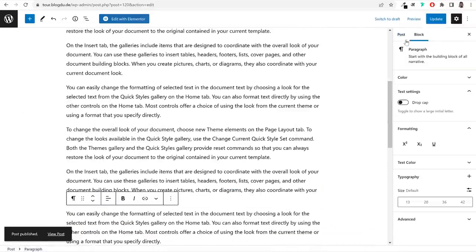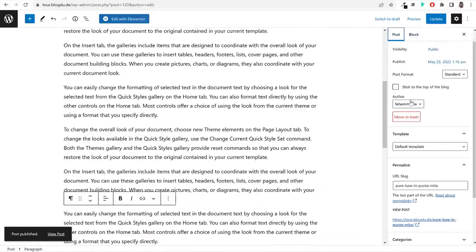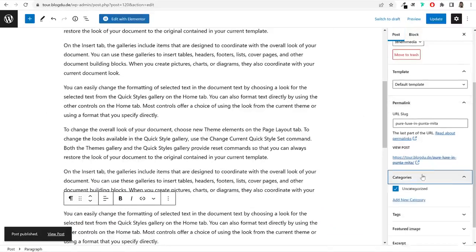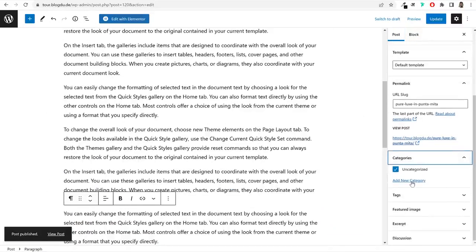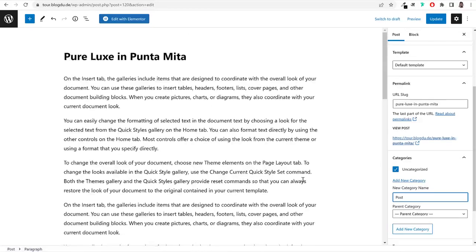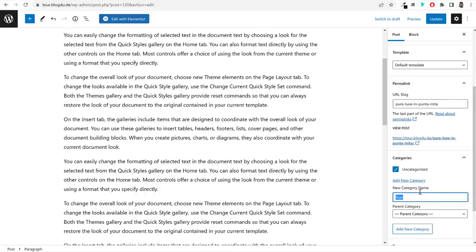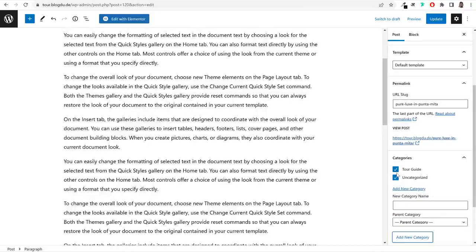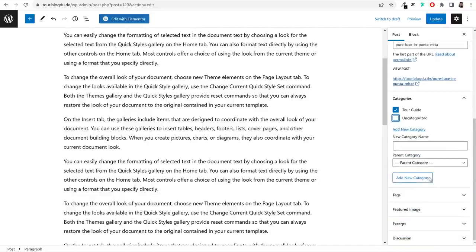Now if you see at the right hand side, we have the post option. Click on that, and here you have to select the category. By default it will be under uncategorized. If you want, you can create any post category. Maybe this blog post was related to some location or some destination, some tour guide, then you can create a category like tour guide. Click on add new category, and just make sure to untick the uncategorized.